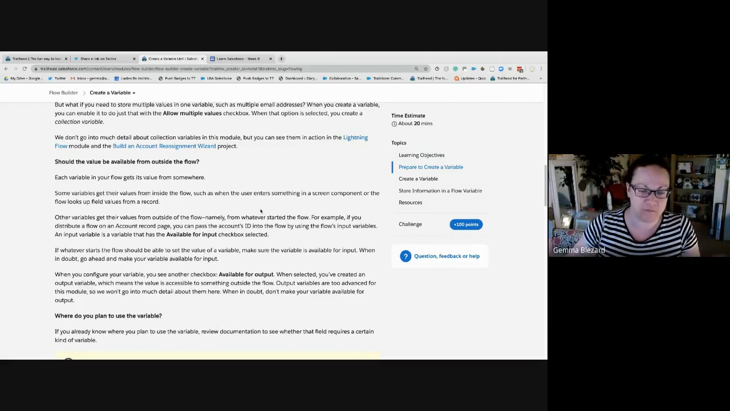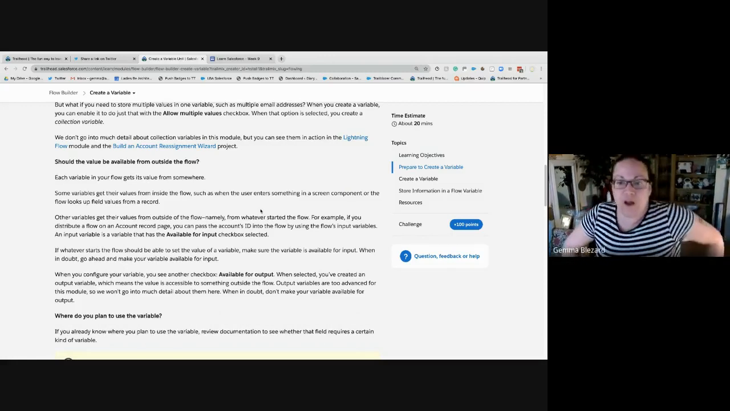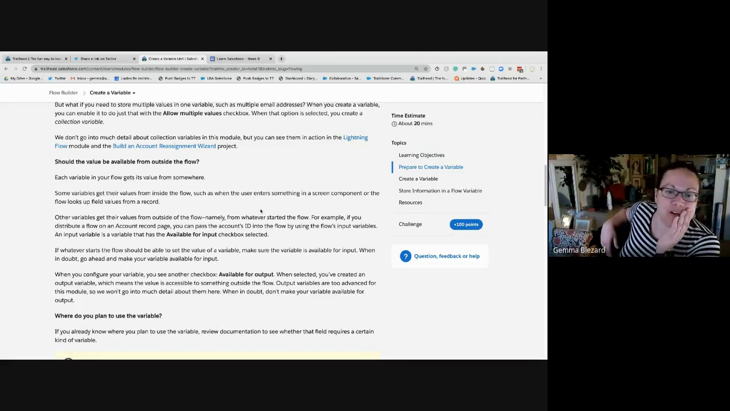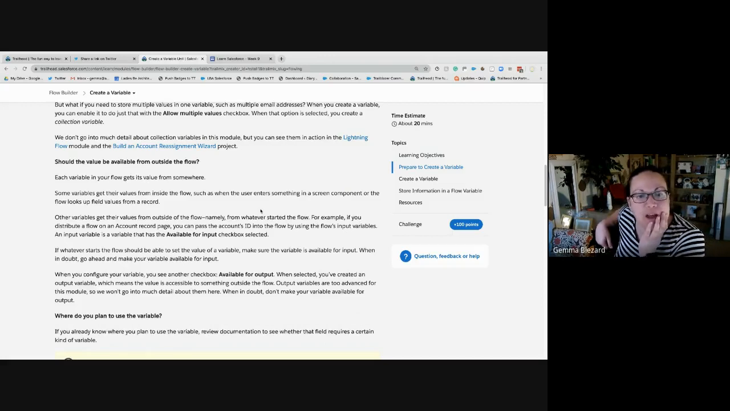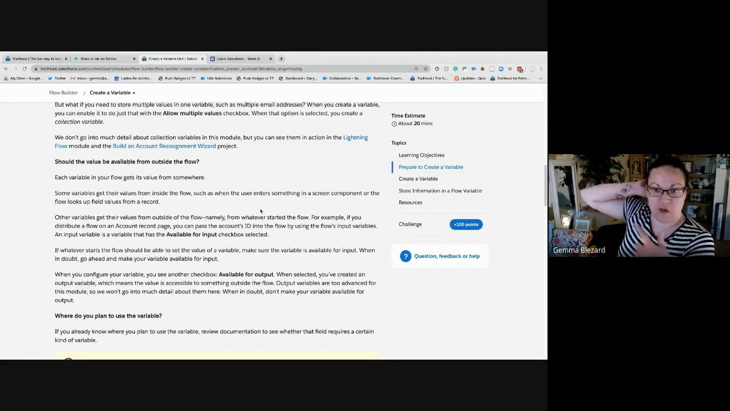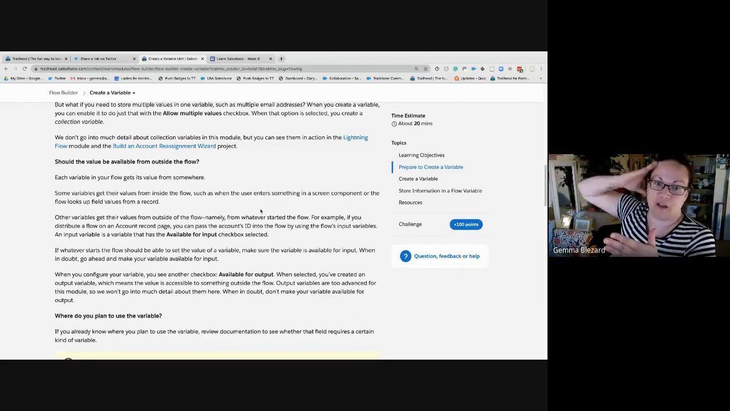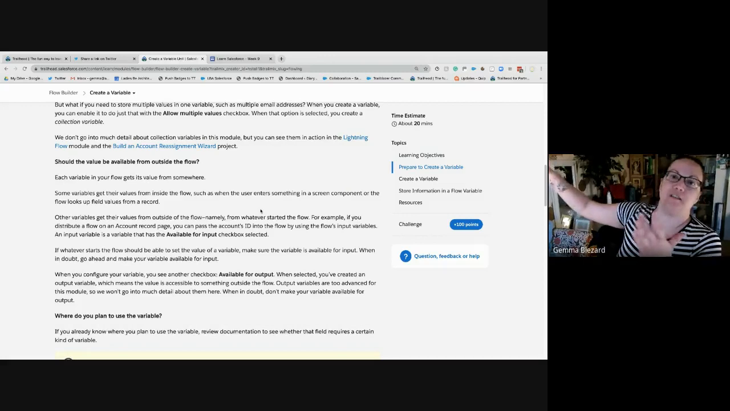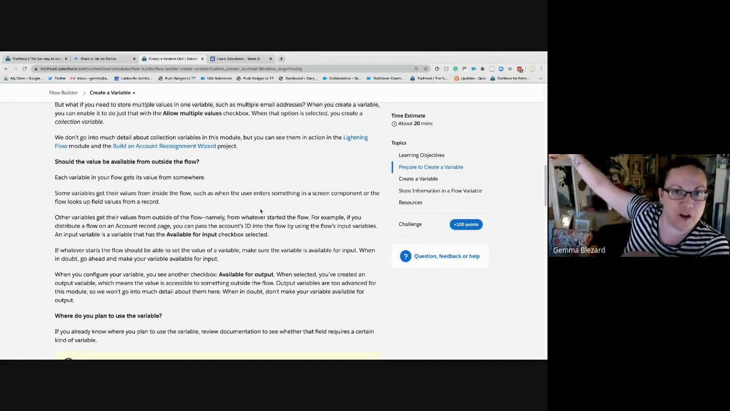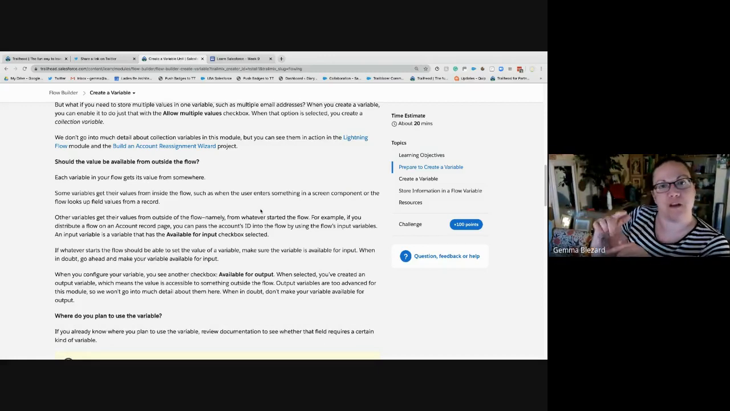So what Howard was showing us the other day with the available for input and the available for output fields: available for input means that you can pass IDs, you can pass information into a variable from outside the flow and then use it to inform the rest of it. And then available for output is if you're daisy chaining several flows together and you need, let's say, that same project ID to go to another flow, you can make it available for output so that it can be called from another flow.